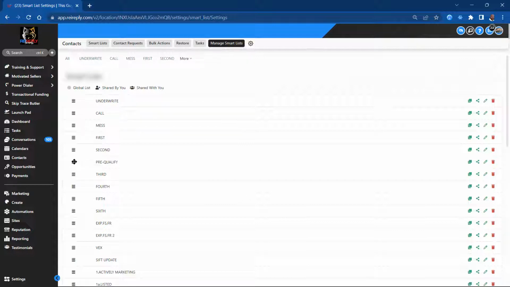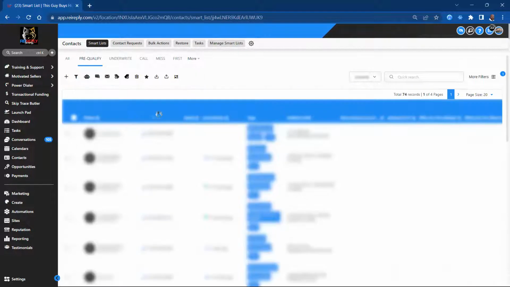How I have mine set up is my pre-qualified tab is everybody that says that they're interested in selling, right? So they automatically go to that tab. When I log in every day, all of my automations that were working since the last time I logged in have determined who wants to sell and who doesn't, and it throws them in this smart list right here. So when I log in, I just click on contacts and click on pre-qualified, and everybody that I need to contact that's interested in selling their house is there.